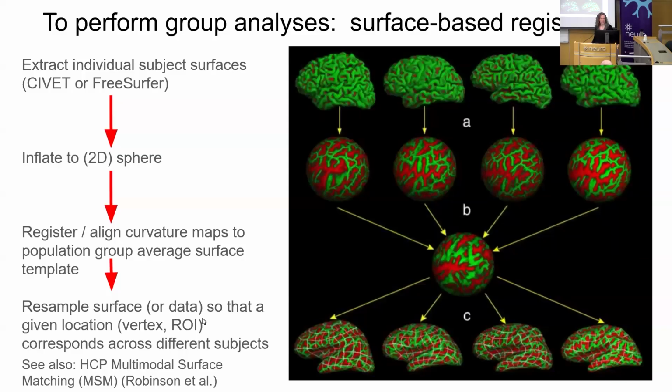Surface registration aligns the surface or the data so that a given location, either a single vertex or a region of interest, corresponds across different subjects. I'm not really talking about Human Connectome Project here today, but they do have another surface registration algorithm that you can use on top of this called MSM, and that's by Emma Robinson's group, so you can look that up later if you're interested. But it works better with FreeSurfer.